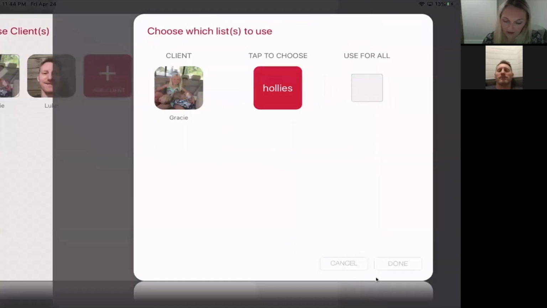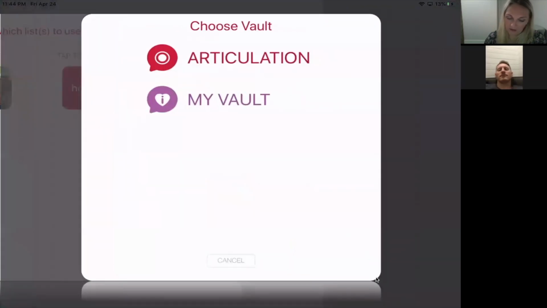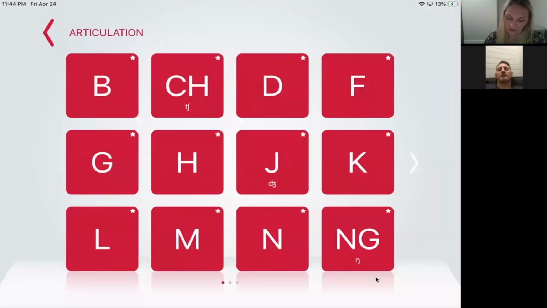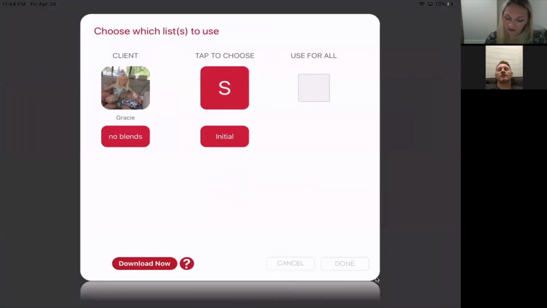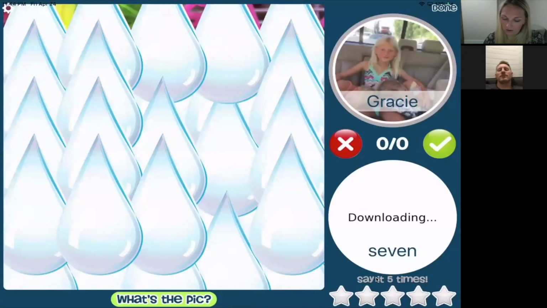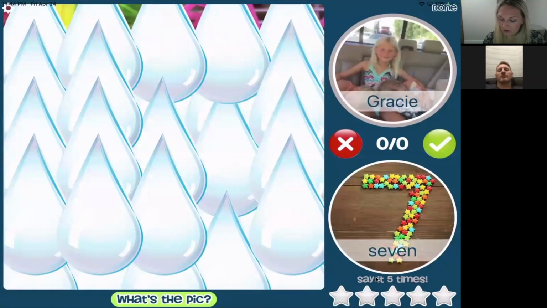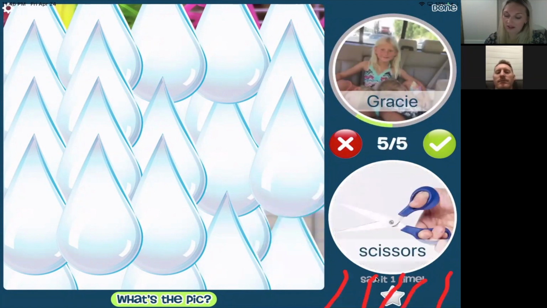We use my daughter's profile. I'm going to choose the S words for her in initial position, and we're going to go ahead and play. So her word is down here, and this is 7, and she needs to say it 5 times. So go ahead, Luke, and say 7, and put a mark or a star on each of those stars every time you say it, please. 7, 7, 7, 7, 7.